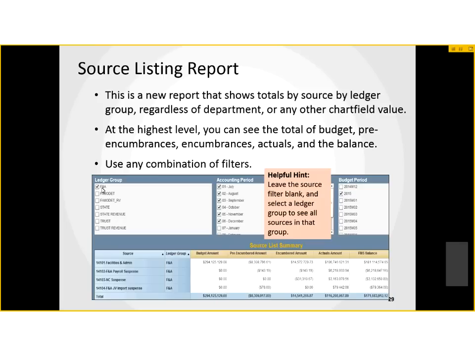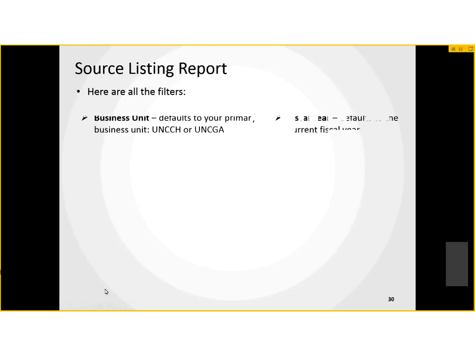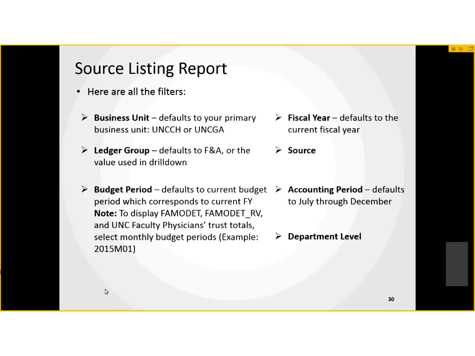It's in there to help speed the reports up a little bit so that they're not trying to load all of your information every time you land on the page. And you can see here, these are the different sources that have been used in the F&A ledger. So 14101, 102, 103, and 104. Those are our suspense sources. Okay. So again, lots of filters. I'm just going to call your attention back here to the budget period for my folks with FAMO debt and UNC faculty physicians. This is another case where you would want to use the monthly budget periods in order to get your most accurate balances.